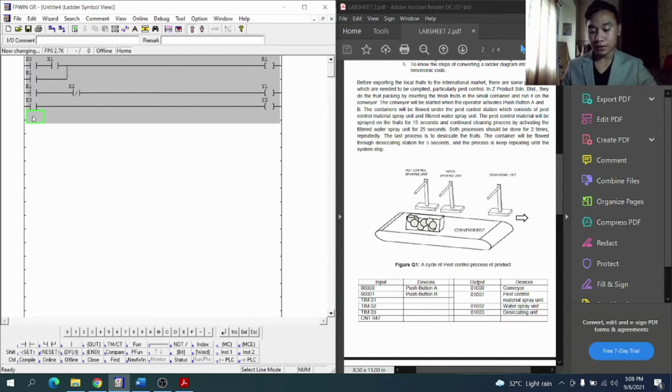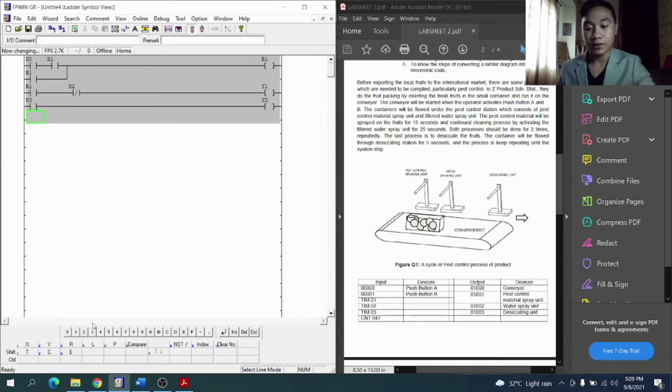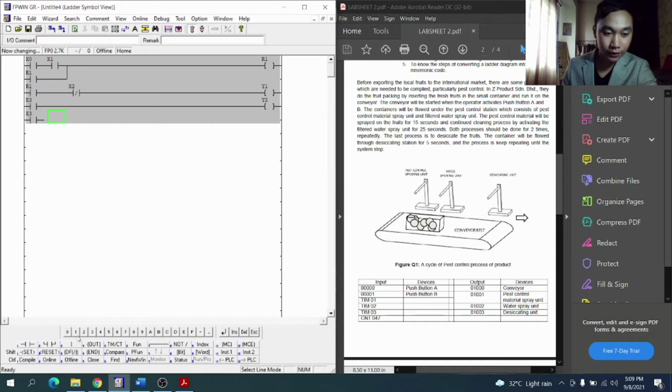After that, the sensor X3 will turn on the timer. The timer will be set to 15 seconds. So input X3, the sensor, and then the timer for 15 seconds. It means that for 15 seconds the conveyor will stop and the pest control spraying unit will spray the fruit for 15 seconds. After 15 seconds, it will stop.